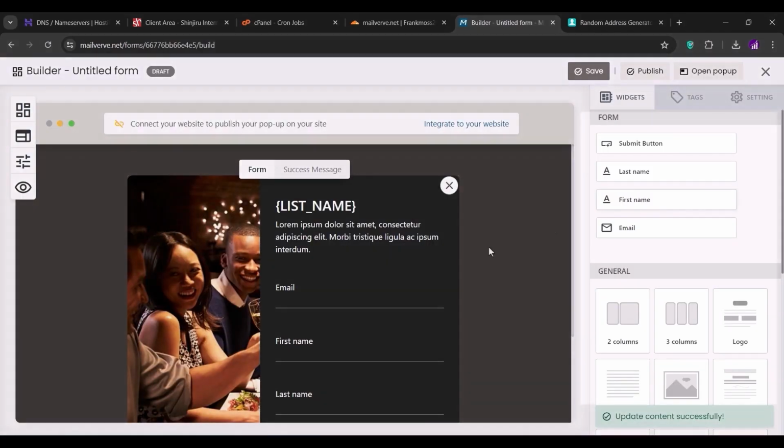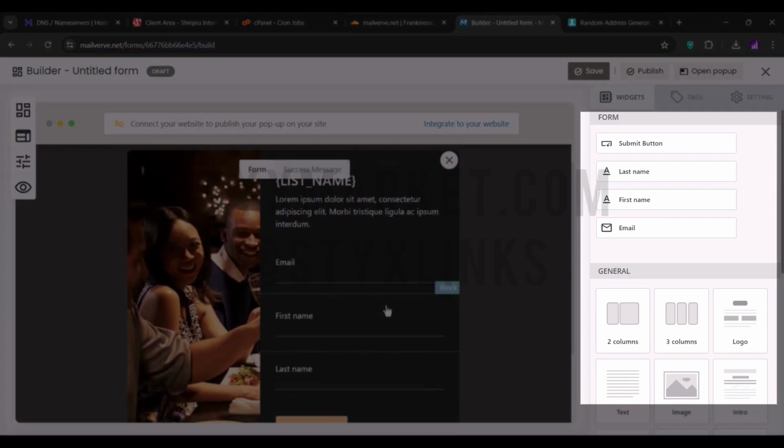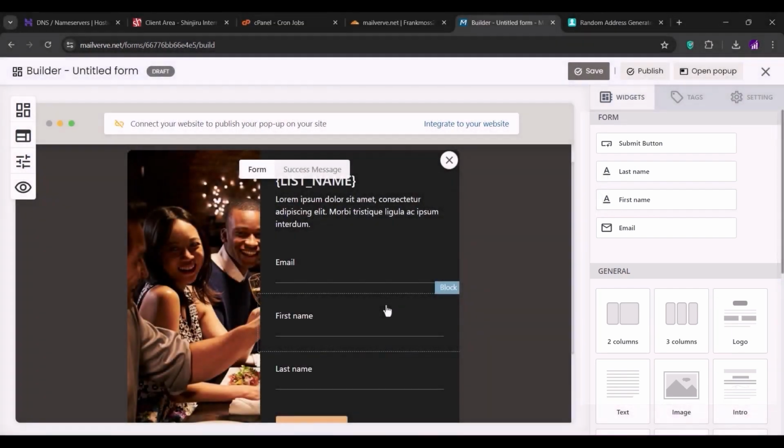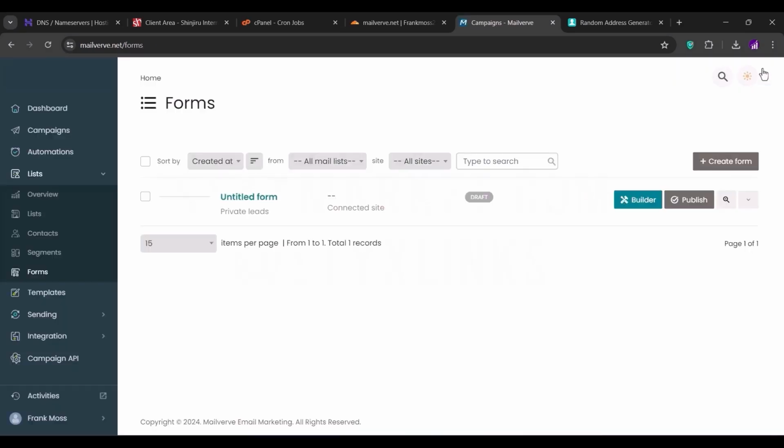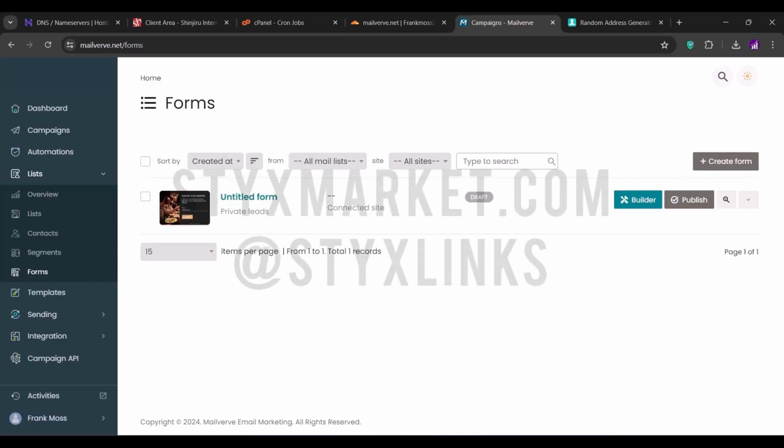So you can use this drag and drop editor to design your opt-in form, and this will pop up on the websites you connect to the application provided you install the code given after adding your website domain. So that's it for this video. You can now be your own boss by following this step-by-step video and build your own email marketing application.